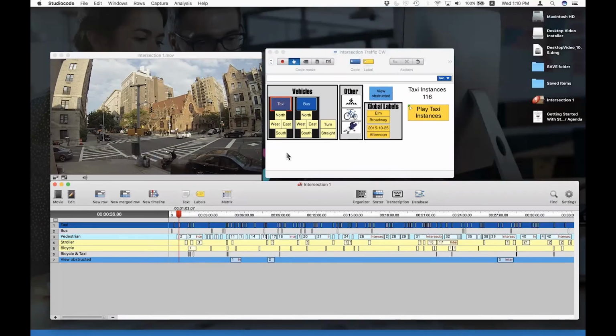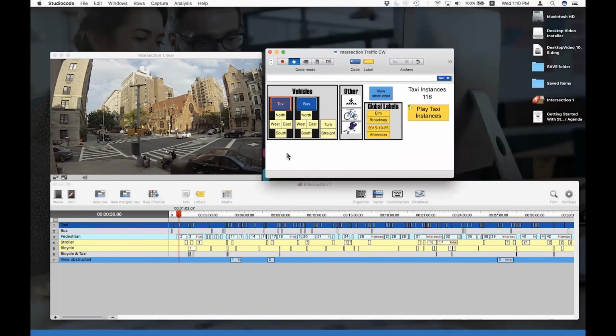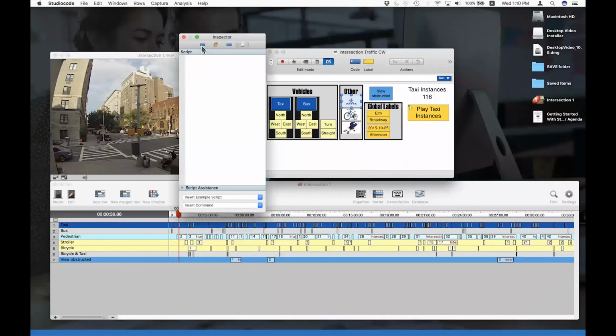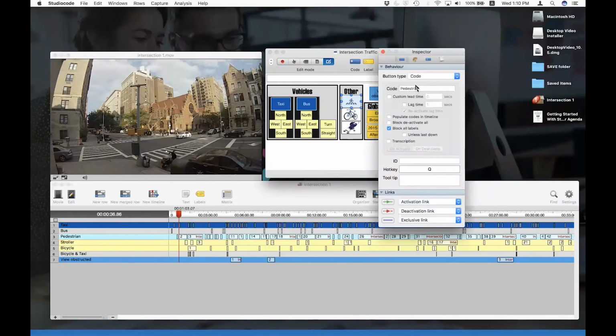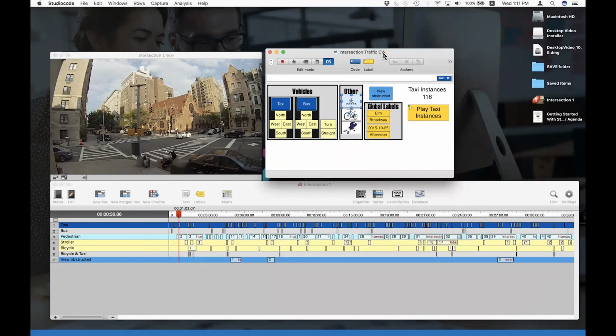Maybe something you're not familiar with in the code window: you can add pictures if they're more intuitive than the actual word or text. So this button will mark pedestrian, but I'm just choosing to use an image instead of the actual text because I'm thinking that will be more intuitive. You can always drop those images into the code window to make them more useful or intuitive.